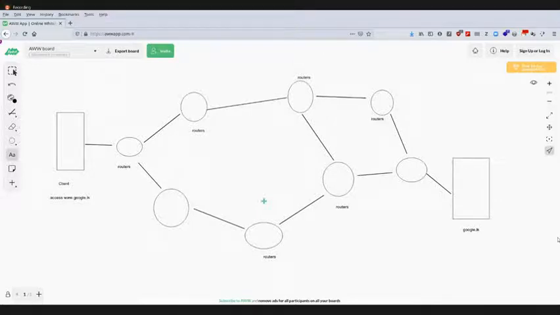Whenever you send the data packet to the router, in order to decide what the next stop is and what the best path is to send the data packet to google.lk. Whenever you are getting the reply also, the routers do the same calculations. They must decide what is the best path, what is the easiest way to reach it.